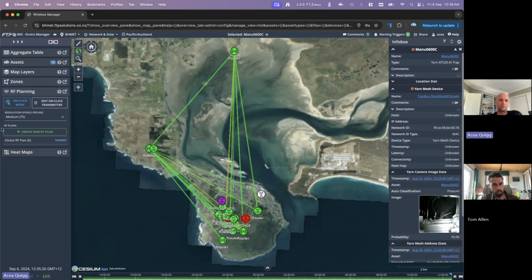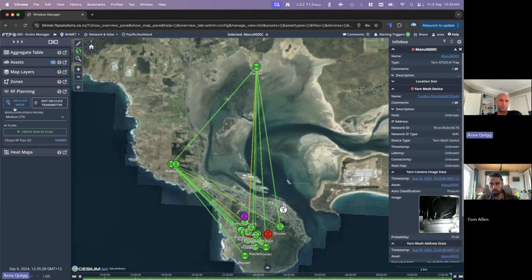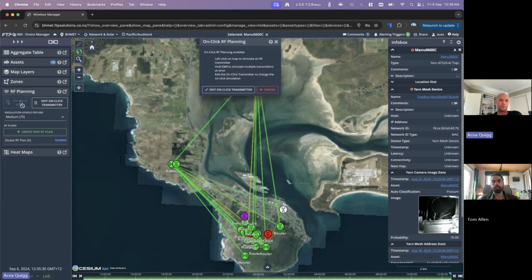So RF planning, what I was using before was called on-click mode. Basically you just turn on click mode, and any way you click, it'll give you the propagation model for the default settings. And if we look at the default settings, we can go edit on click mode. My computer is probably having a bit of a heart attack while it generates all the model.